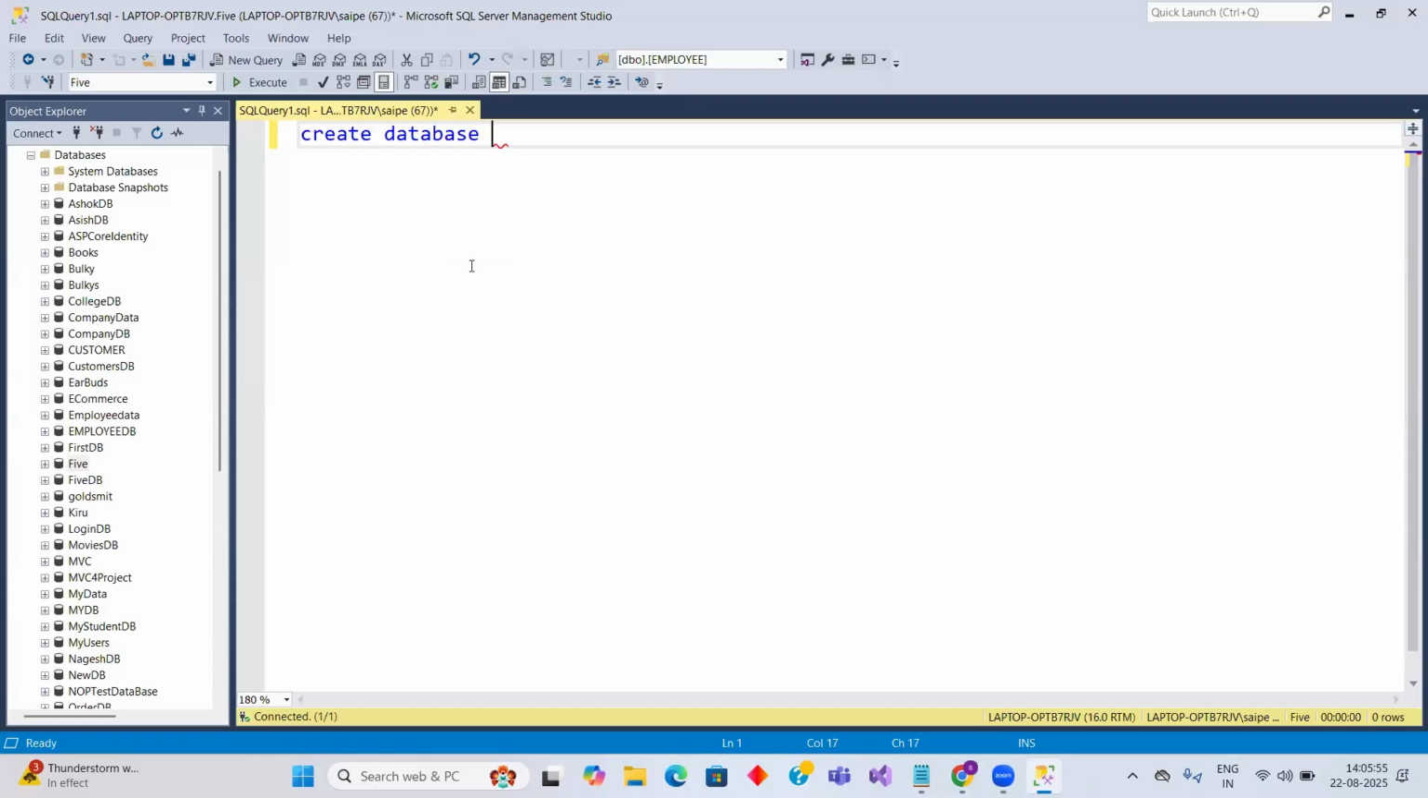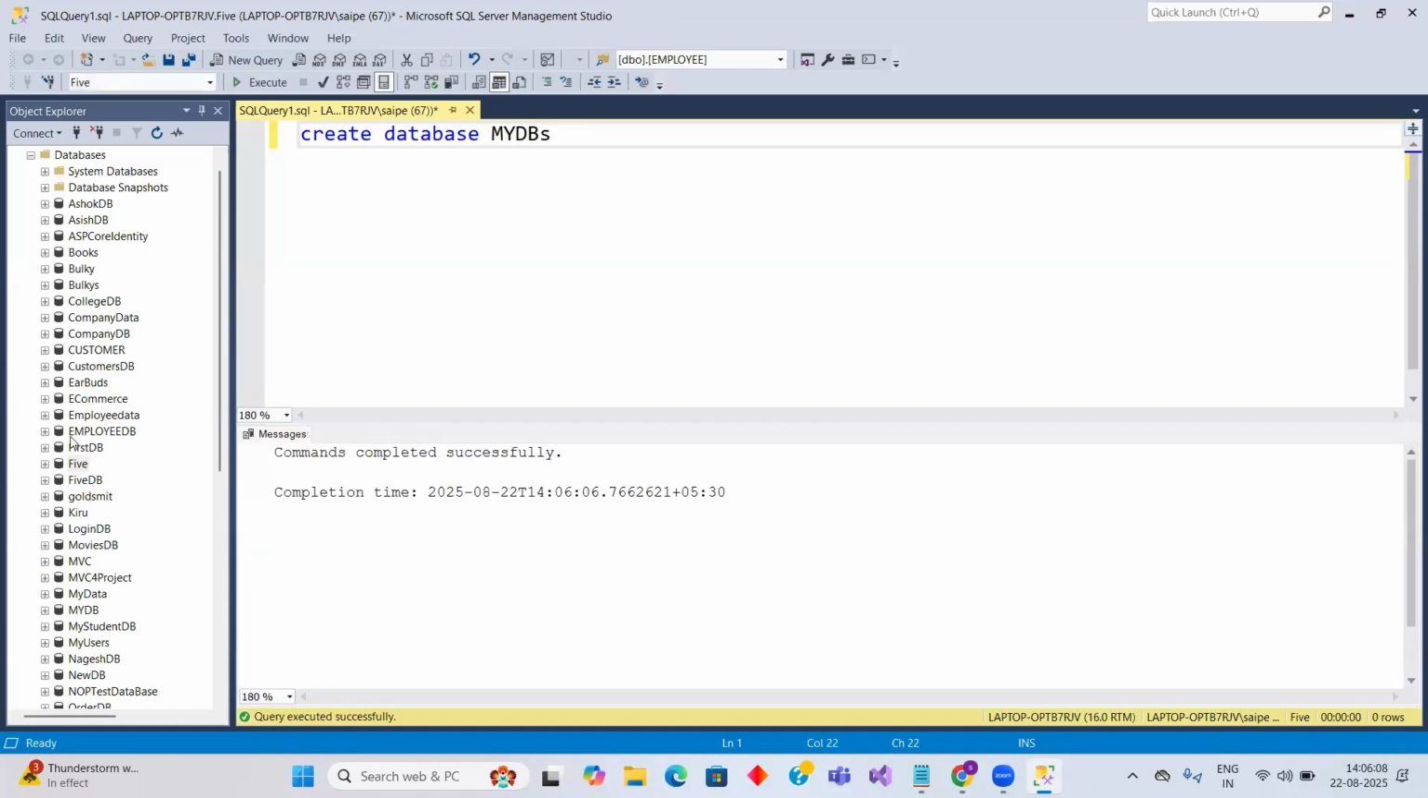If you want to create a database, first we use the create database command. So create database mydb. It will create a database. Now go to the database and search for it. So mydbs, refresh the database.